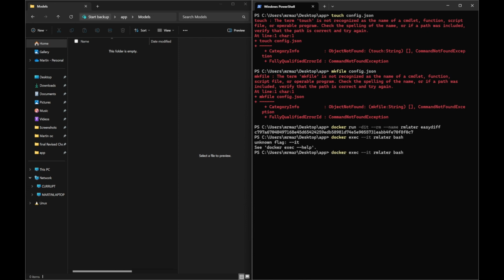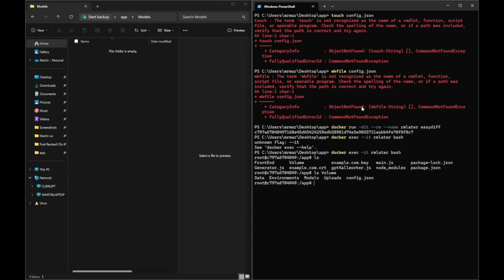Did I get it wrong? Docker exec. Docker exec, there's not only a single flag there. Sweet. Now we can list that volume here.